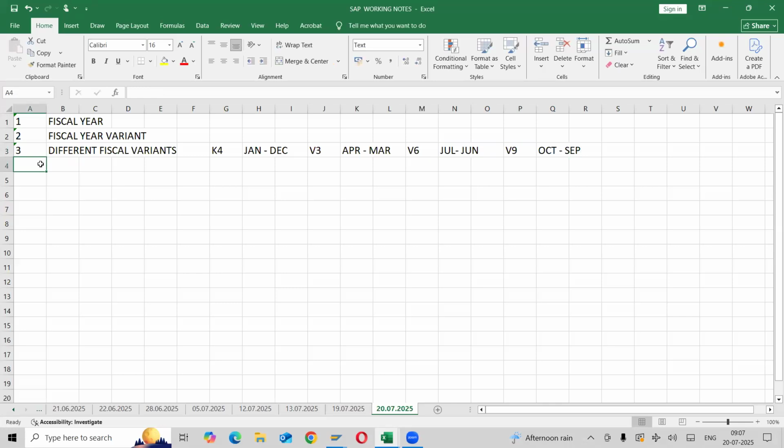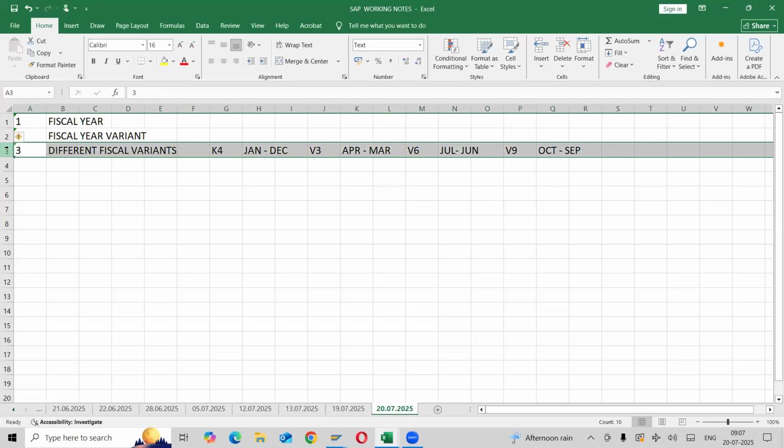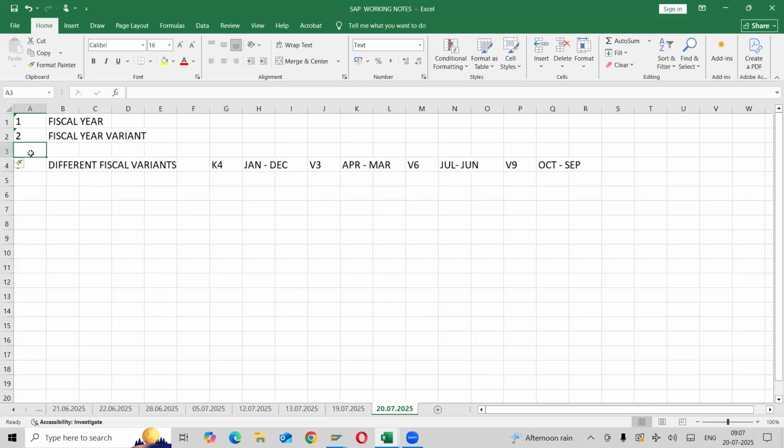In the different fiscal years, we missed one thing: types of fiscal years. How many types of fiscal years? Do you know what you mean by fiscal year? How to create a fiscal year? Or I can make this a second question. How many types of fiscal year? Two. What are they? Calendar year and non-calendar year.